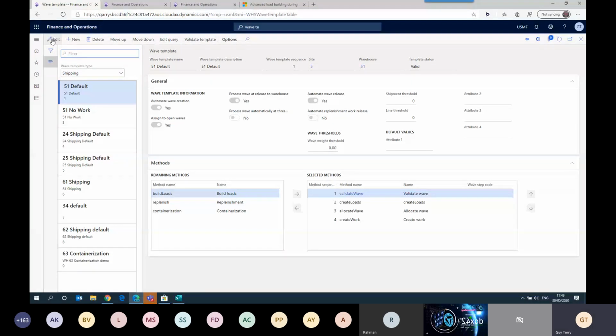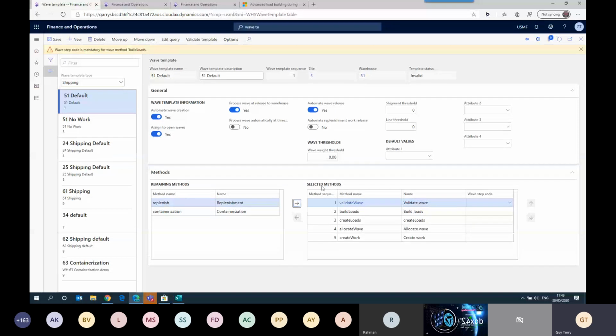So I enable the wave load building function by adding this build load method from the left over here to the selected methods on the right. And when I do that, F&O knows that this needs to appear number 2 in the sequence, and it's reminding me at the top that a wave step code is mandatory.